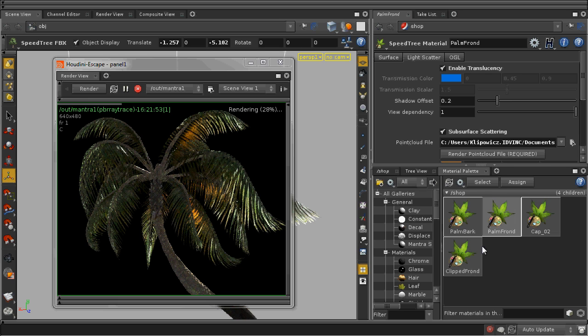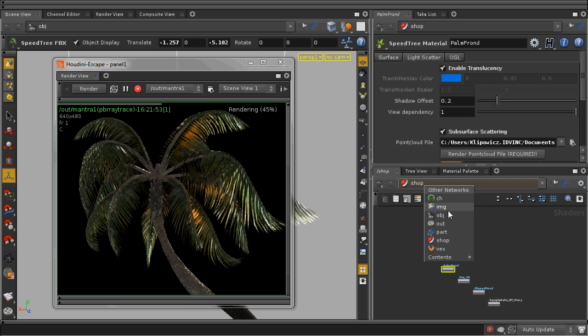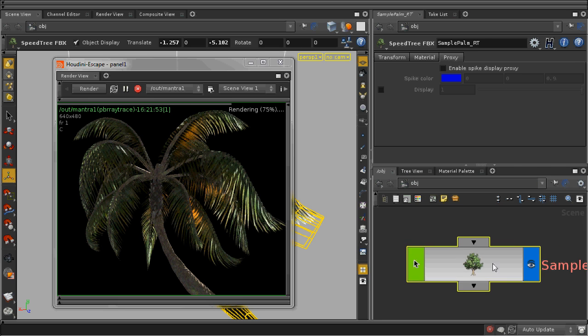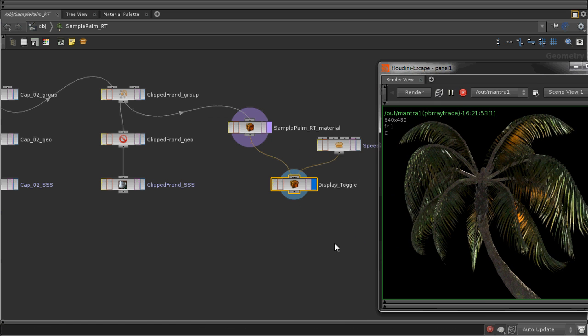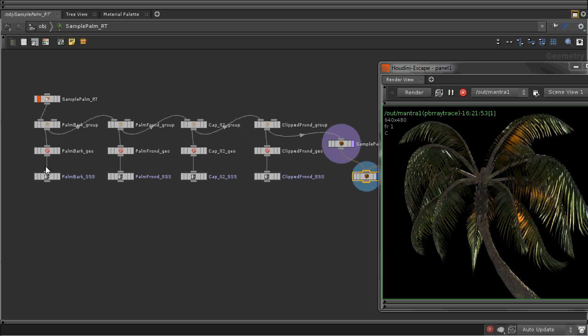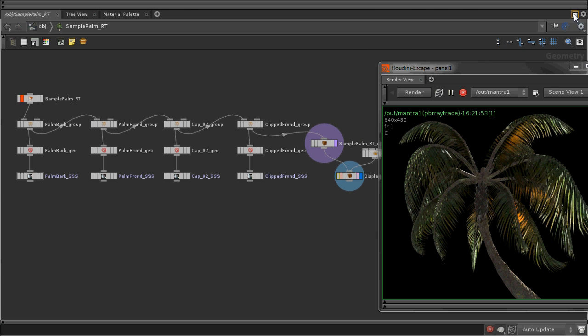I wanted to point out that that point cloud file is actually associated with a node in the SpeedTree FBX network. I'm going to dive in here and just show you where that node is, just so you know, since it's automatically created when you import a SpeedTree FBX file. In here we have one node for each surface type that appears in the SpeedTree FBX file.